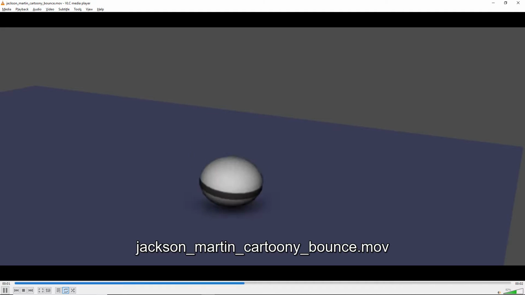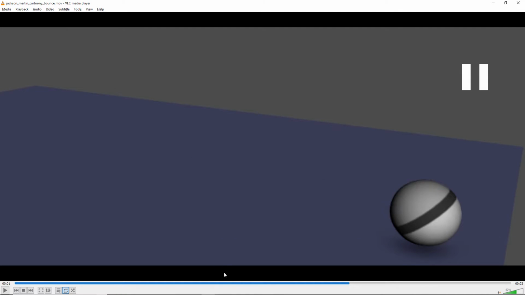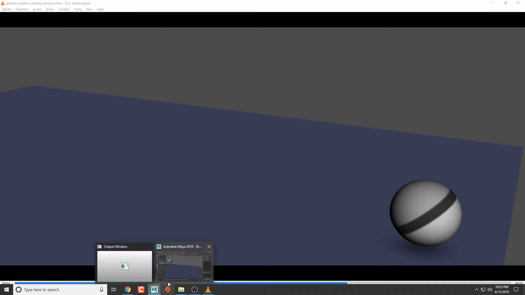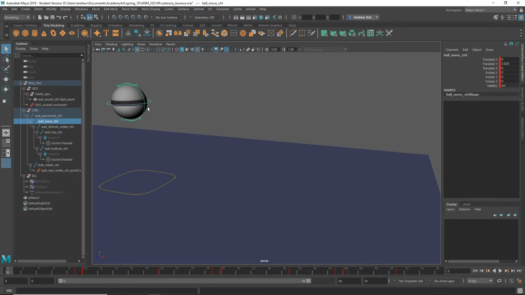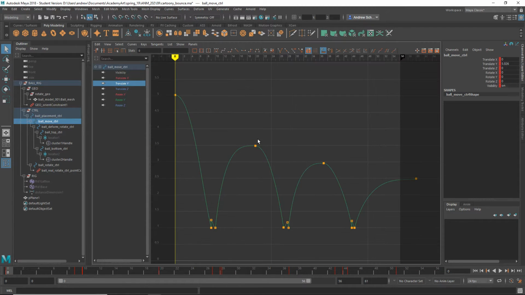Anyway, I think this looks really good. There's just something slightly uneven about it. I think it's something about the way the bounce is going up and down. So let's take a look in Maya and take a look at the graph editor. The shape of these is kind of odd, so I might try to adjust this.